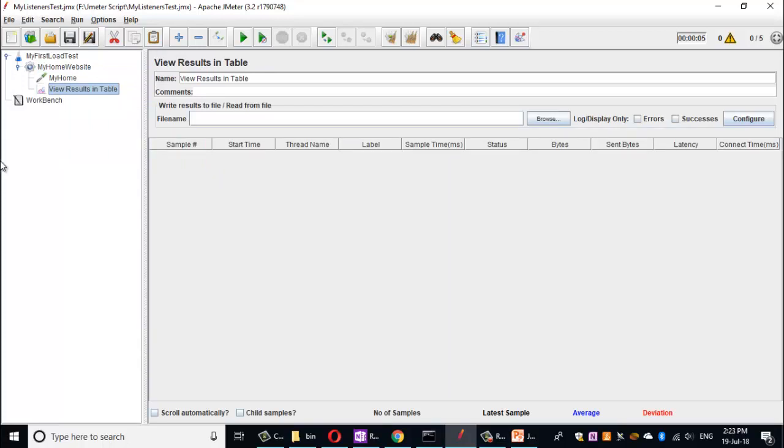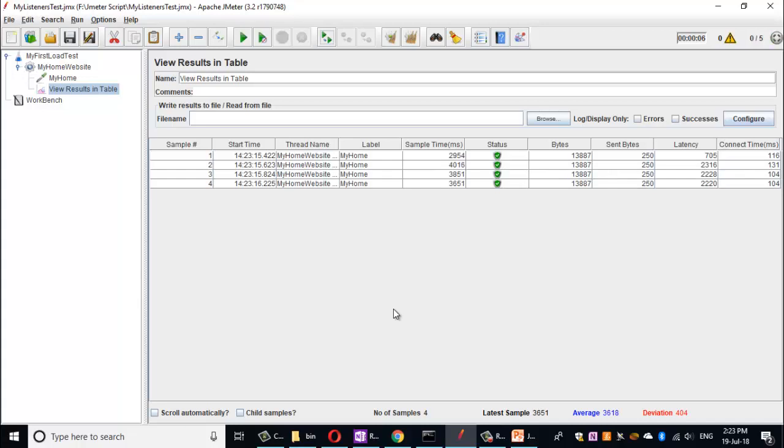After adding this, we need to run it. When I run it, it's always good practice to remove all your older test results and run it fresh. Let's see what will happen here. See, the green status means the result is passed, and whatever sample we have sent, we have got the response for that. Here you see the thread name.